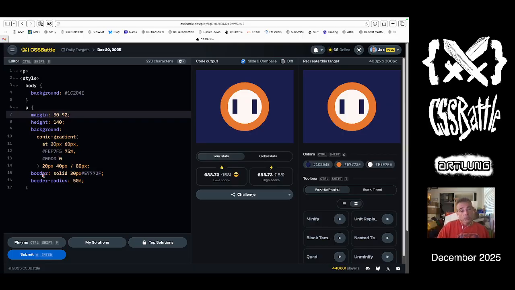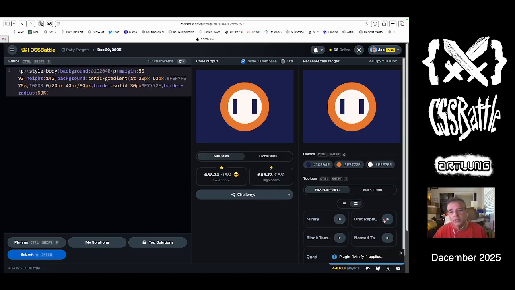We don't have to do it as a border. We could do it as a radial gradient. The radial gradient seems like it's going to be more characters than this border, but also we wouldn't need the border radius probably. Is that true? So let's minify and unit replace, and then let's see. Let's just really prove it to ourselves that that's what we would need to do.